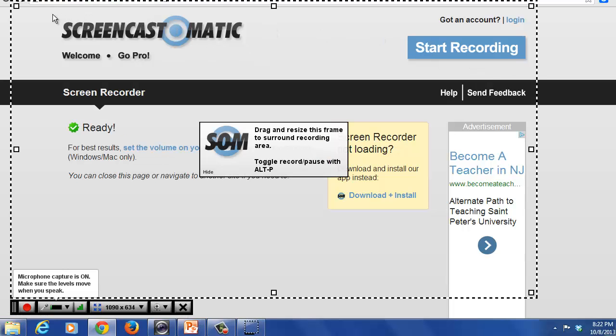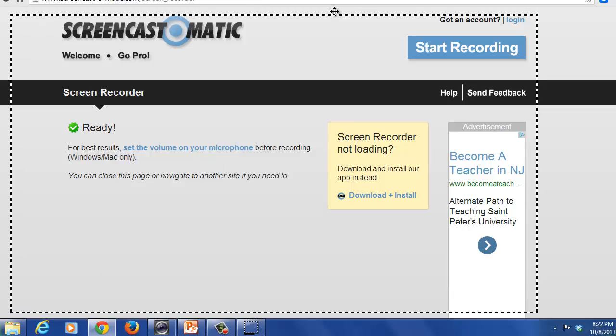Now for some of you, at the top of your menu bar, it might come up and ask you for permission to download or install Java. If that comes up, say yes to that. Java's okay to use. Now this is the recording window. I'm getting this dotted line going around the edges, and I can drag that anywhere on the screen.